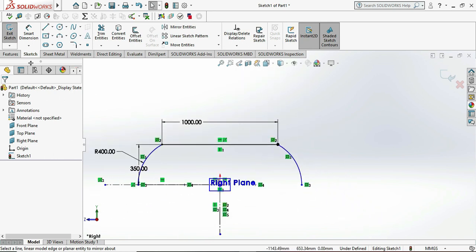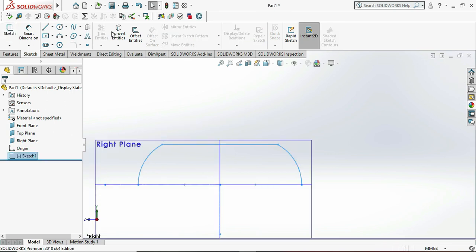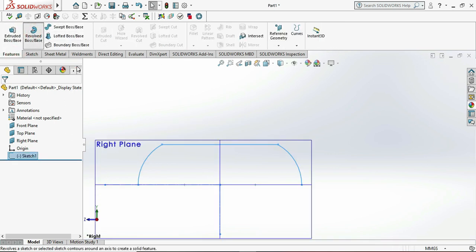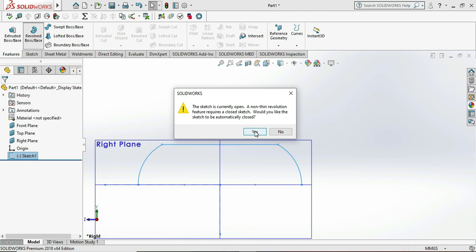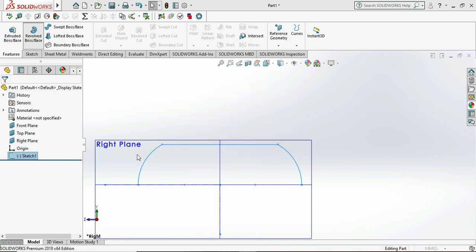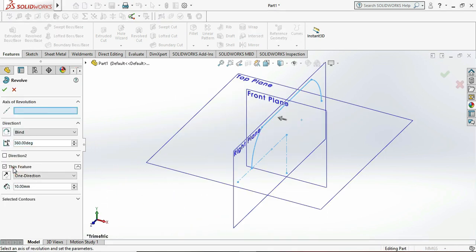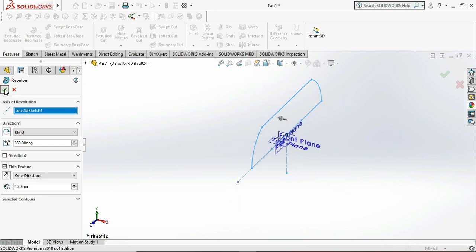Then exit sketch and go to the features, go to the revolve boss and go to the thin features. We are designing a boiler in sheet metal. So I am selecting the standard sheet size, that is 8.2, which is a standard sheet metal size. Then click on OK. Just reverse the direction of the thin feature and we try it again. Then it's OK.